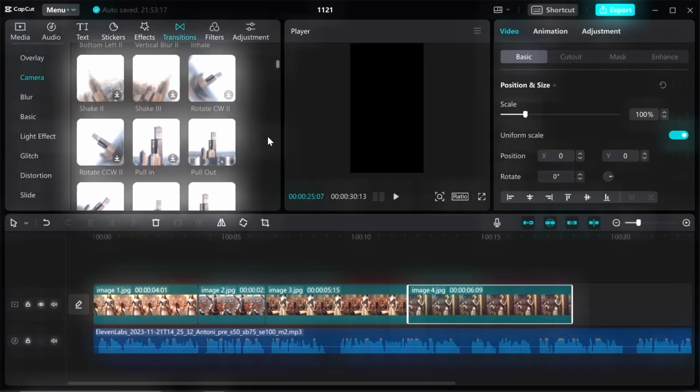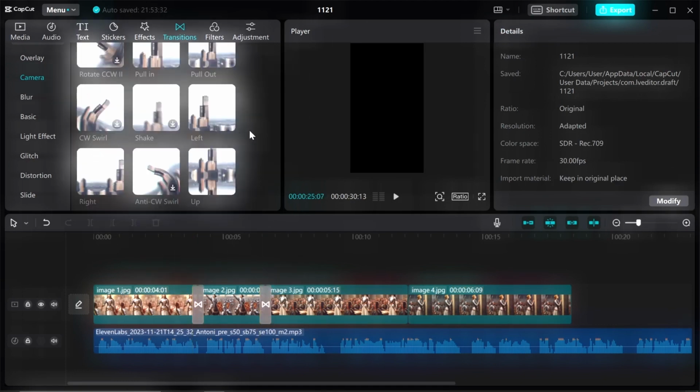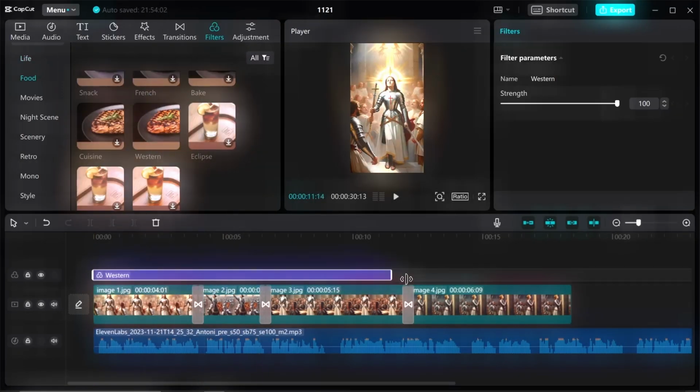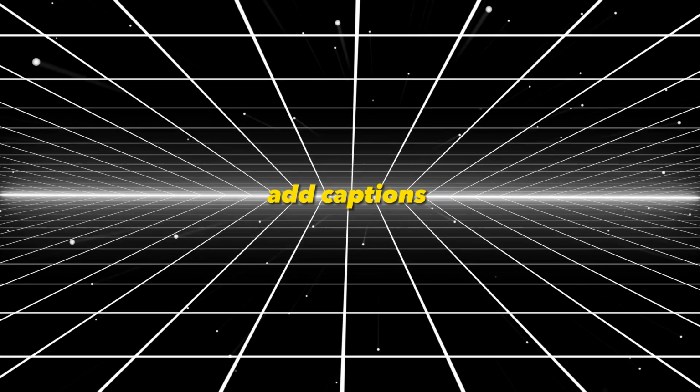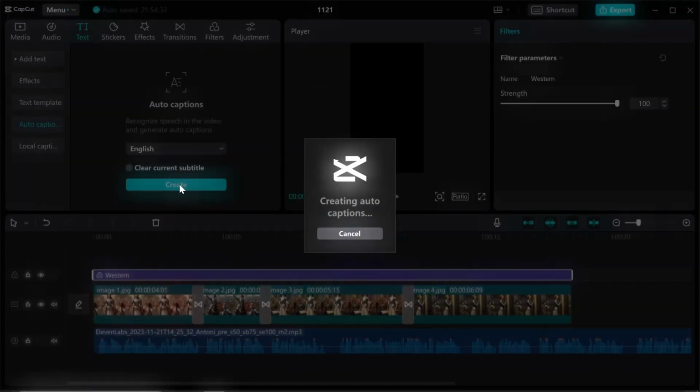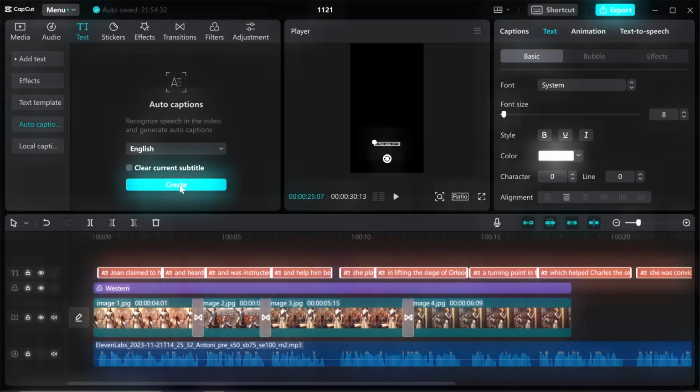Then add transitions in between images to make it look seamless. Also, use filters to add effects to the images. Last, but not the least, add captions to hold the audience retention throughout the whole video. For this, go to text and select the auto captions. It will automatically add captions in the whole video using the audio file.